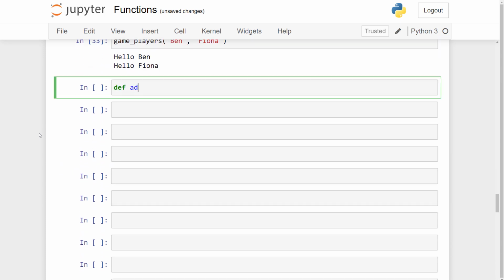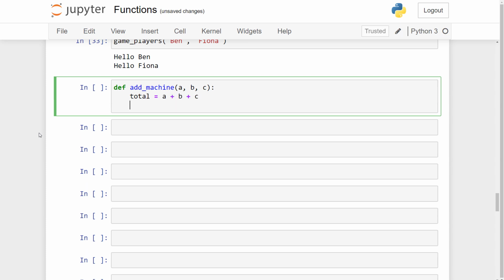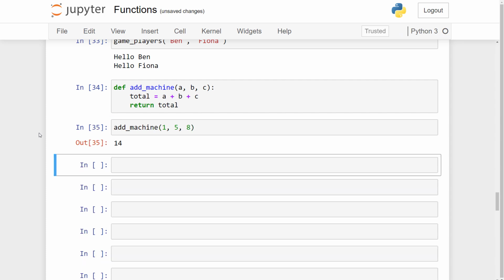Let's say I had a function called add_machine. And inside parentheses, I define 3 parameters. So let's just call these A, B, and C for the time being. I can then put a colon. If I then create a variable called total and set this equal to the sum of A plus B plus C, and then just return the variable called total, you can see that I can call add_machine and I can pass in 1, 5, and 8 into the function, and we get 14 as the result.